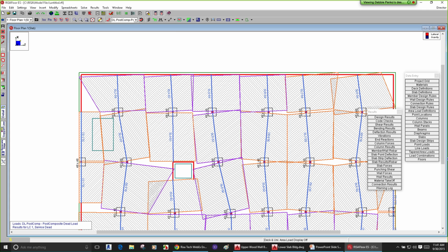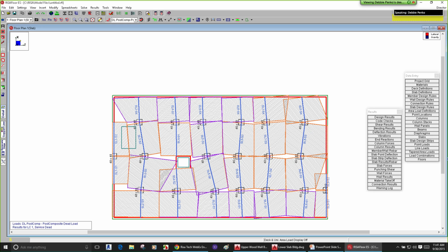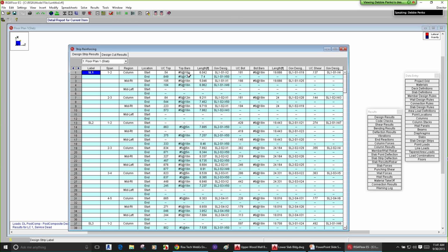So you've got all the reinforcement design here for your entire slab placed in our slab results and rebar. So you'll see that shows you all that, top bars, bottom bars.